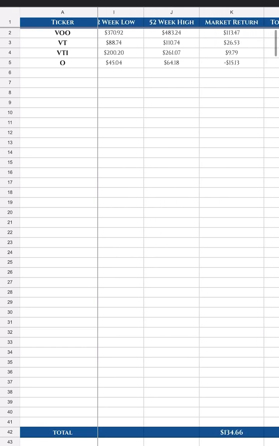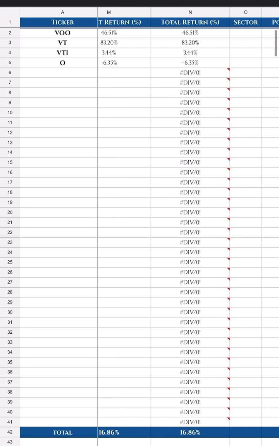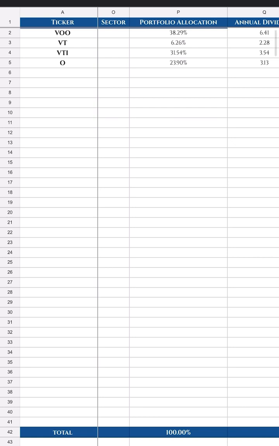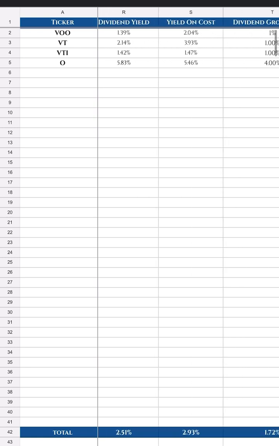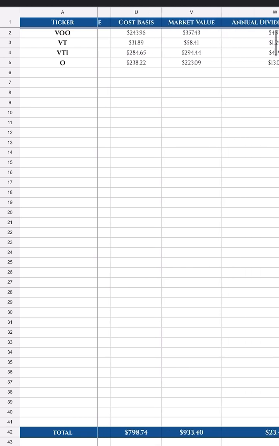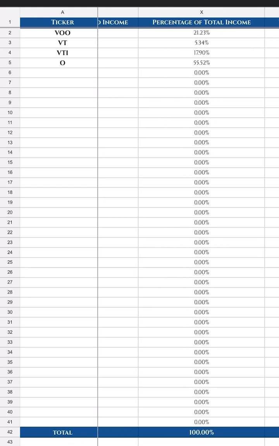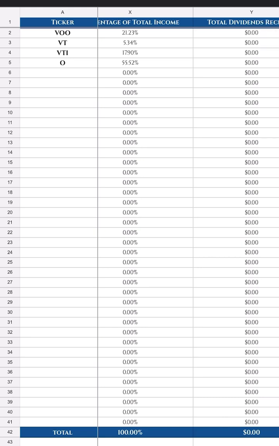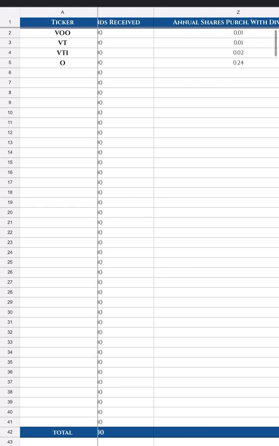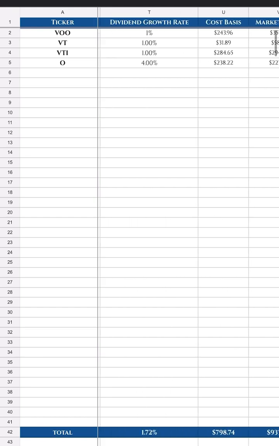Then the 52-week low, 52-week high, the market return, total return, market return percentage, total return percentage, the portfolio allocation, the annual dividend, the dividend yield, yield on cost, growth rate, which you put in manually, the cost basis, market value, annual dividend income, percentage of total income that you make from the dividends, the total dividends you've received, and then the annual shares purchased with dividends. So that shows that I can purchase just under 1/4 of a share per year of Realty Income just from the dividend income that I'm making.